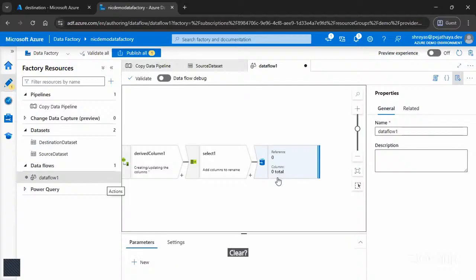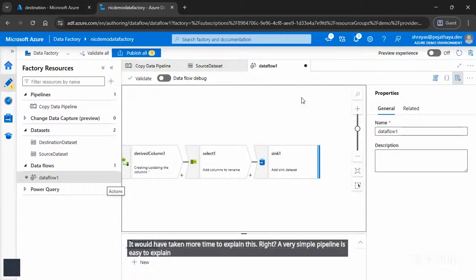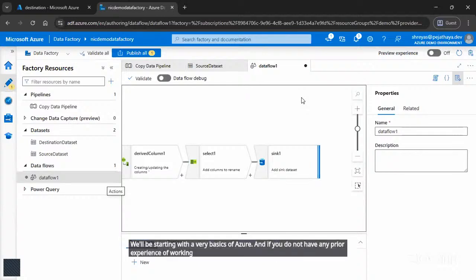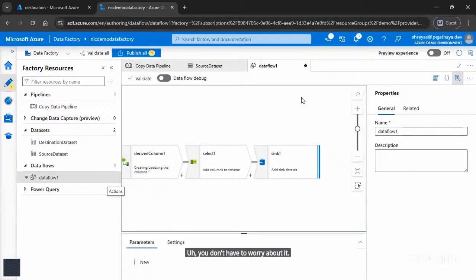So this is something that we'll cover in the class itself. It would have taken more time to explain this. A very simple pipeline is easy to explain, and that is what, the basics, we are going to cover. The storage account may have looked a bit difficult to understand over here, but trust me, when we start, as I told you, we'll be starting with the very basics of Azure. And if you do not have any prior experience of working on the Azure platform, you don't have to worry about it at all.